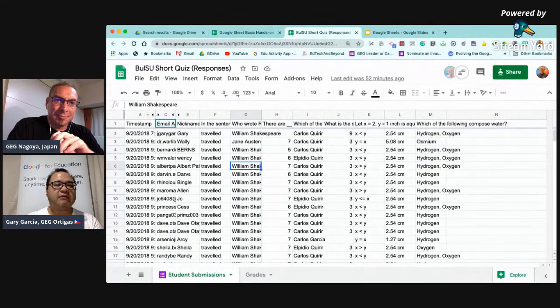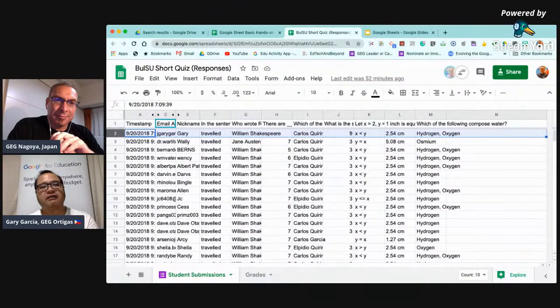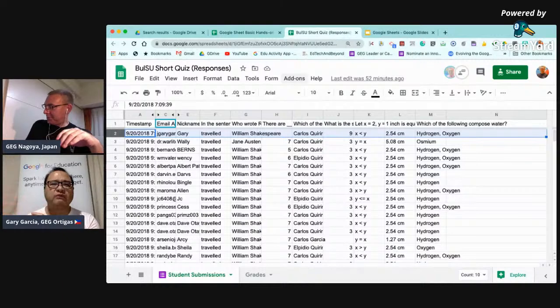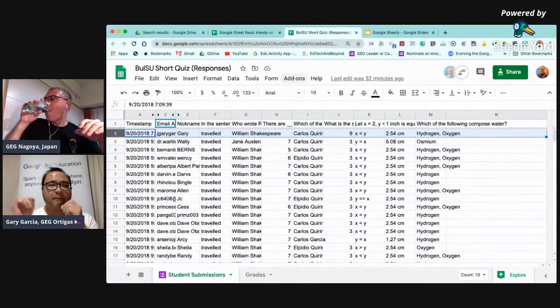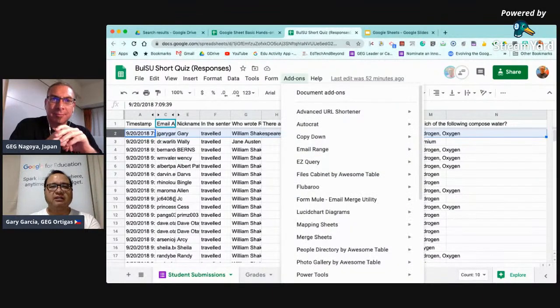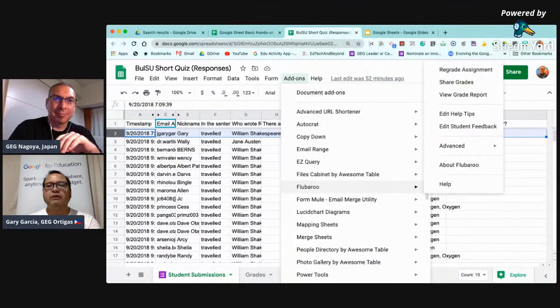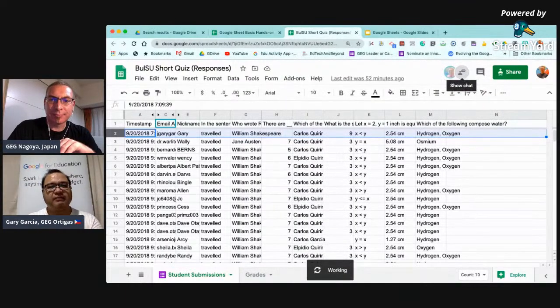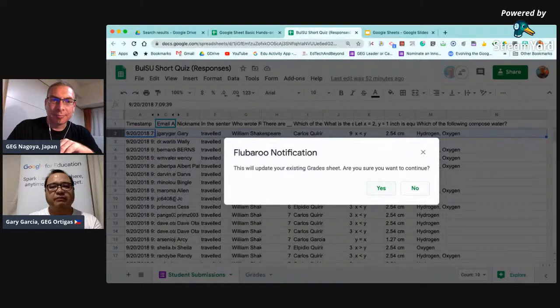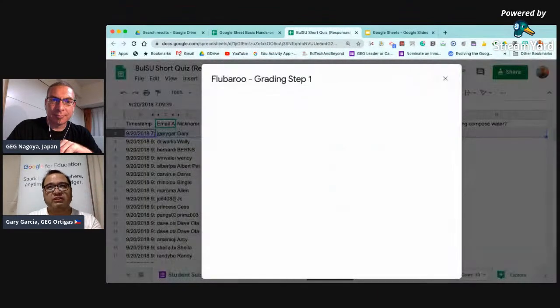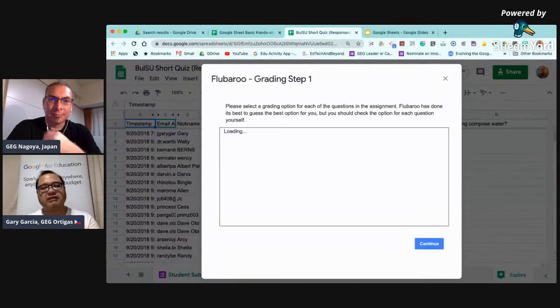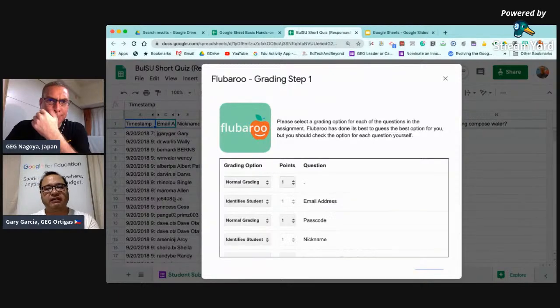So my name is on top. That is the correct answer. So it will compare. If you know how to use the IF function, you can do this. But to save time, you can easily click on add-ons and then click Flubaroo and then regrade assignment, because I have already graded this assignment. So it will ask me to update. If there's a new version, there's an update. All I need to do is update, and make sure that I agree.